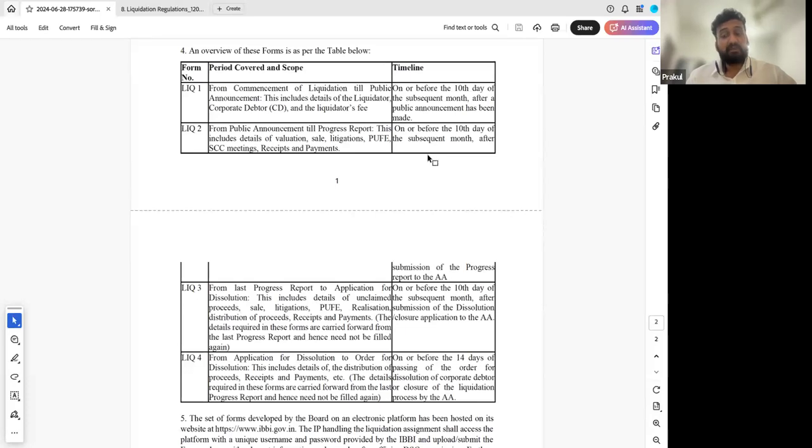And the deadline for filing of Form Liquidation 2 is November 10th. So it is on or before the 10th day of the subsequent month after the submission of the progress report to NCLT. We submit the progress report within 15 days of the end of the quarter, so October 15th we submit. And within the next month, November, on or before the 10th day of November. So the same thing happens for every quarter.